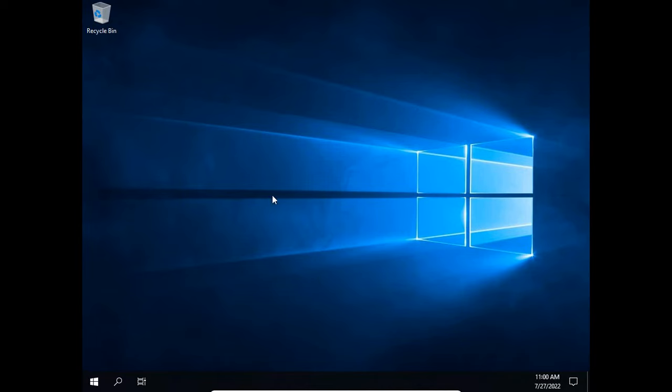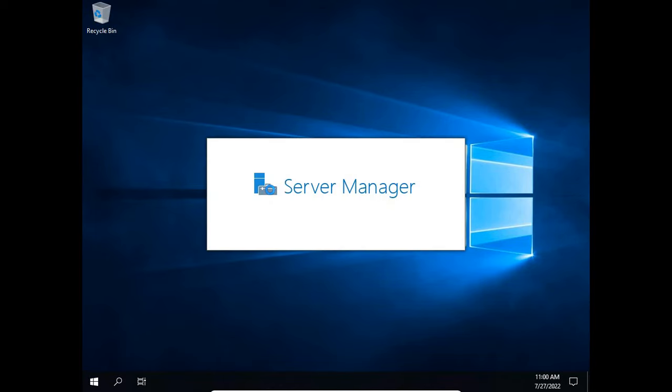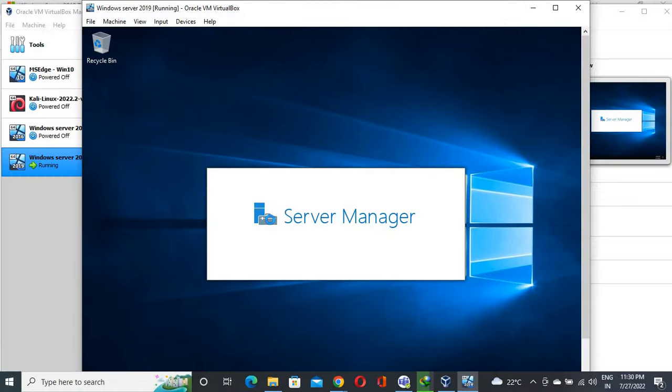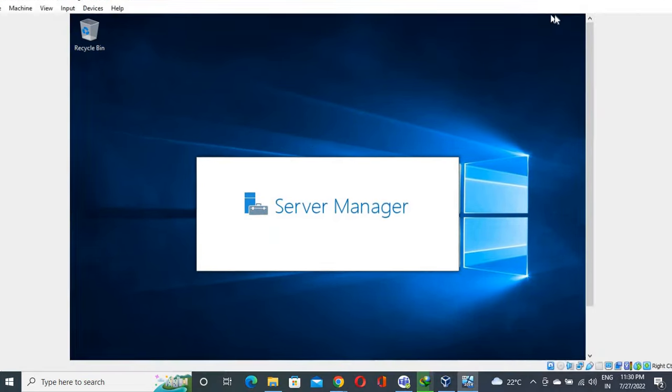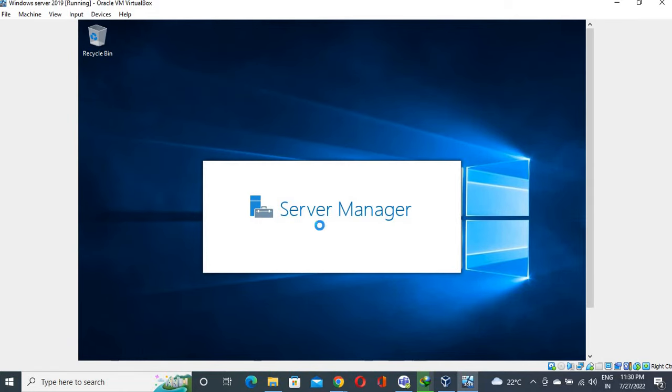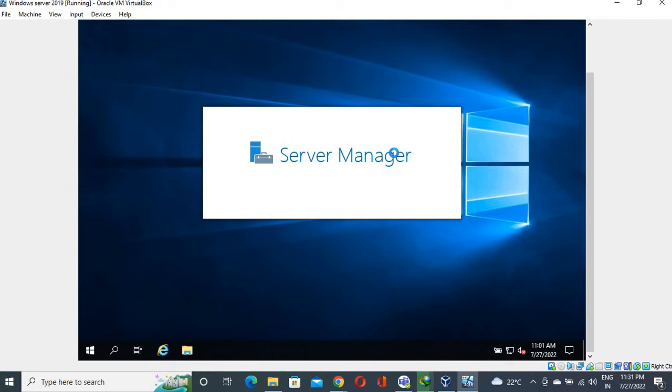And what if you want to get out from this full screen? Again, you have to press Control F and it will automatically come out of the full screen. So we can see our Server Manager has already started. And if you want to change the computer name, you can do it with the Server Manager. If you want to change the time, you can do it. So whatever you want, you can do it with the help of the Server Manager.